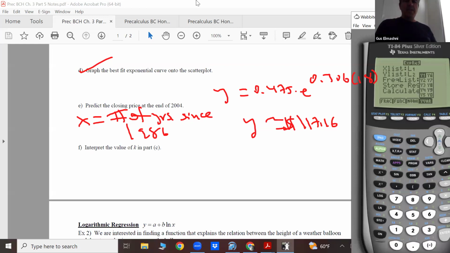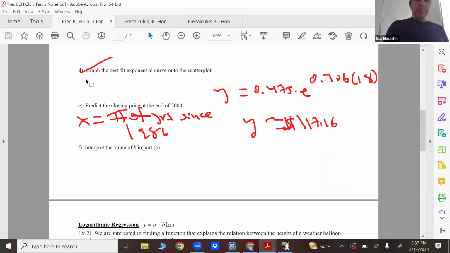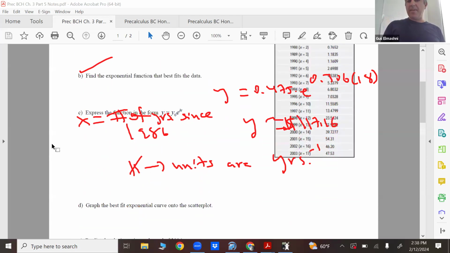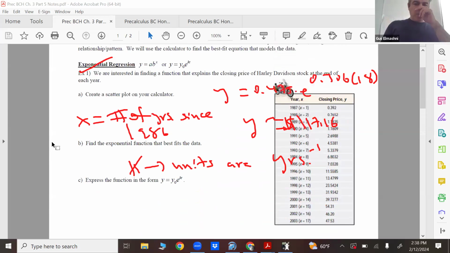All right, guys. Now interpret the value k in this problem. Okay, so k, the units are years to the -1 power, because obviously t is in years, right? So that's what k represents.